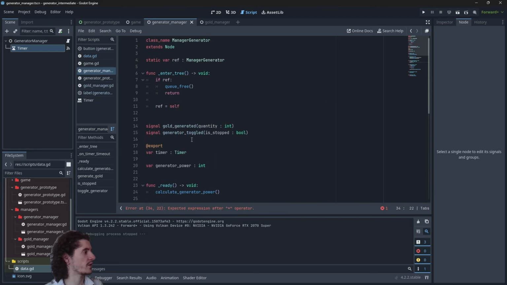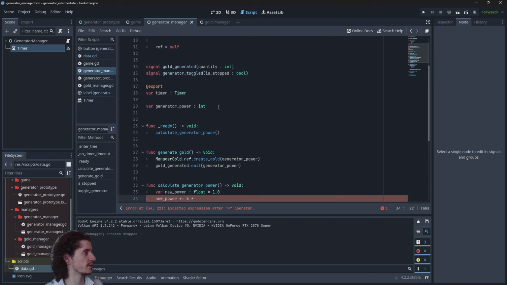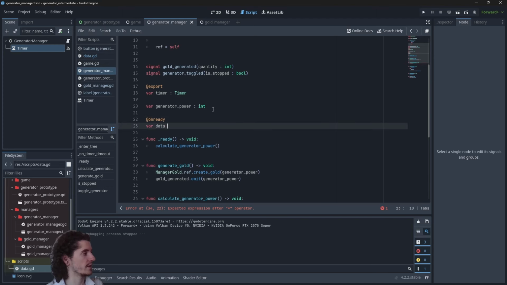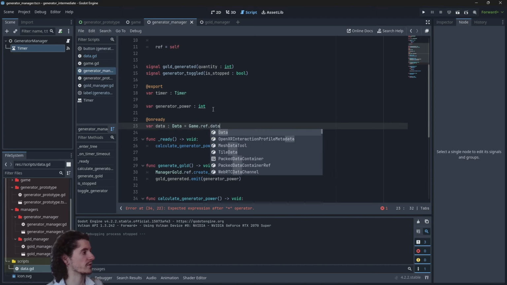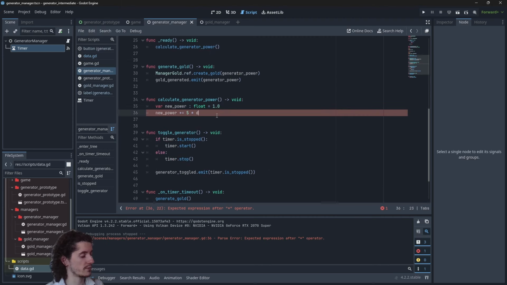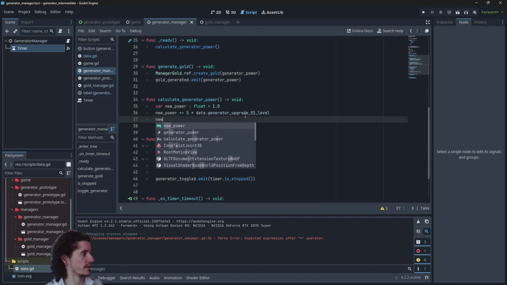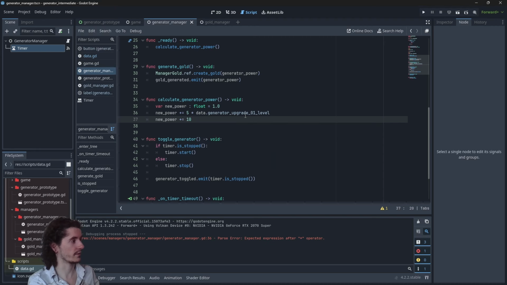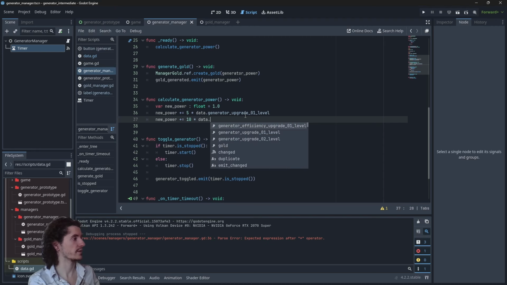Do I have a data object? Well, now I do. OnReady var data equal gain dot rate dot data. Cool. So here we said data dot generator upgrade. For each level, I will add 5 power. Then, for each level of the second one, I will add 10. So that's going to be data and the second upgrade.